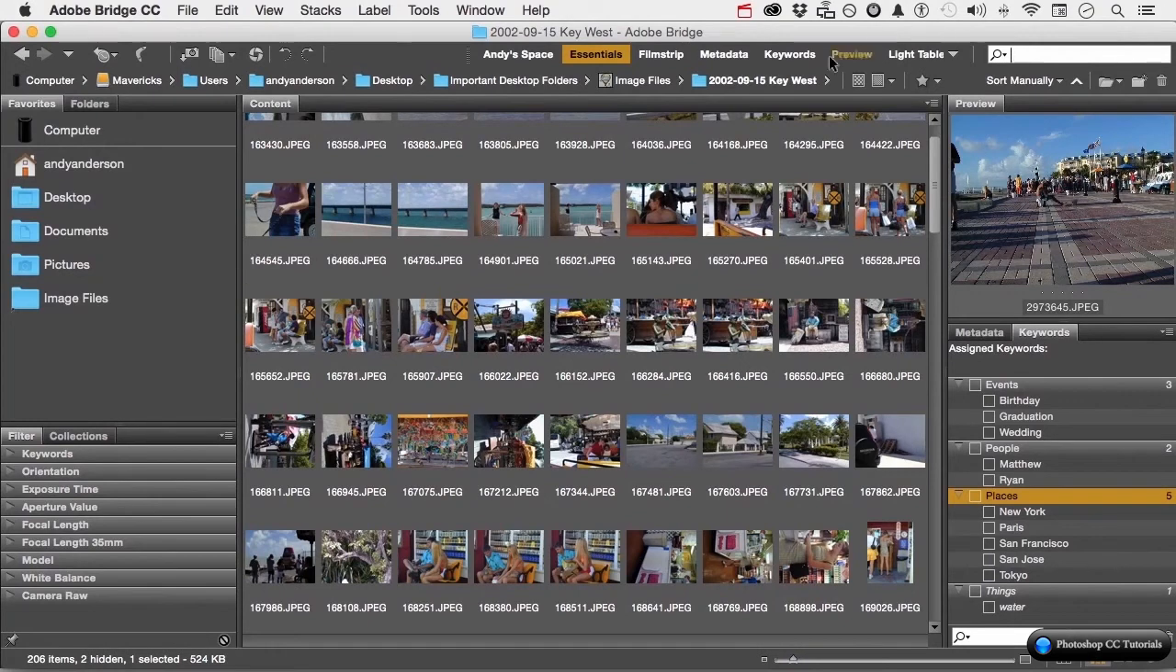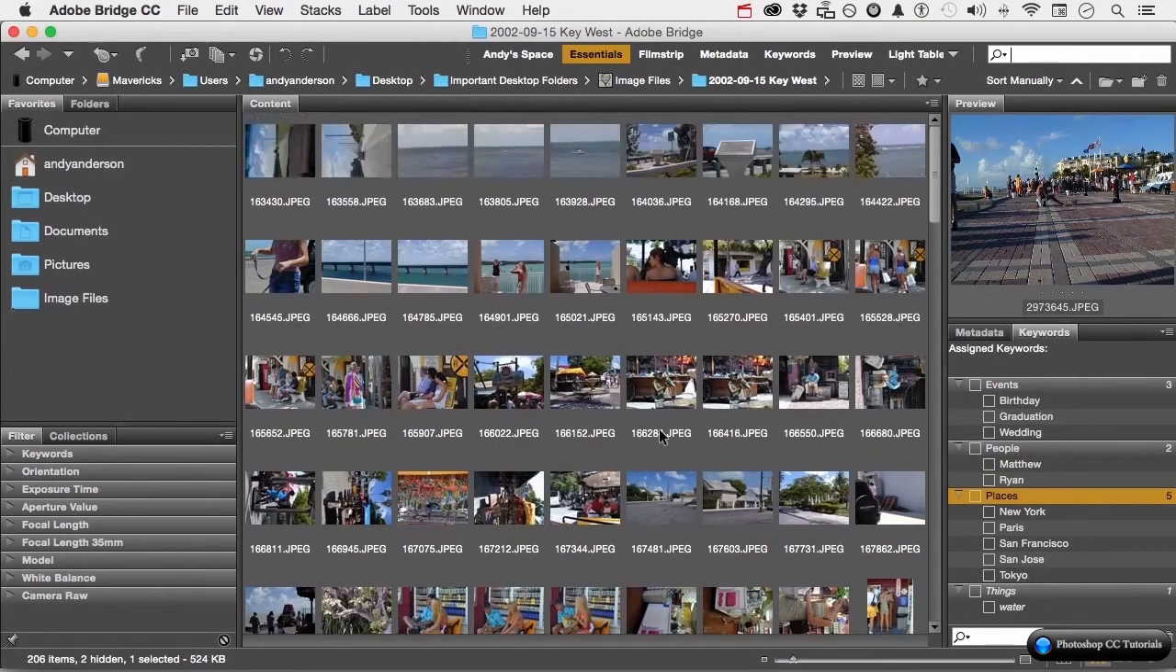For example, this folder has, as you can see in the lower left, 206 items. They are all from Key West. So the common denominator is they are all in Florida, in the United States, in a town called Key West. So let's do this. Let's look over at our keywords. We are in the Essentials workspace. We have events, birthday, graduation, and wedding. We've got some people, Matthew and Ryan, and some places. We got New York, but we don't have Florida in there.